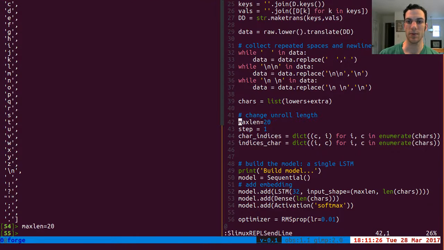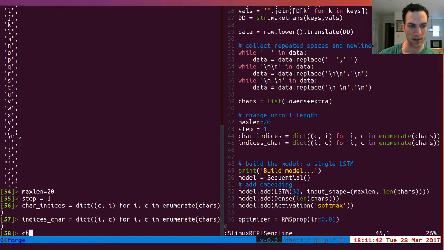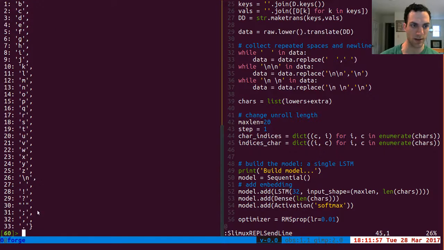Step size is 1. I don't remember what step size is. We'll get to that later, I guess. I think that's how many characters forward I want to consider, which I believe is 1. Char indices and indices char. These will map my characters to my indices in my chars list. So char indices, yes, that is correct. A is in fact 0, and Z is 25. Yep, it all makes sense. And indices char, same kind of story. Perfect.